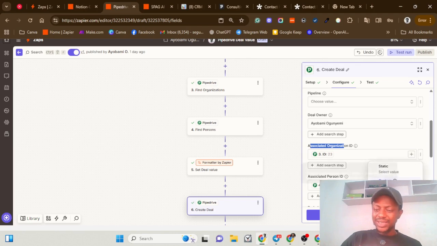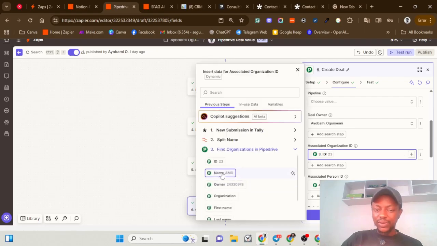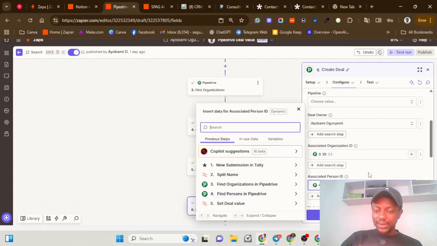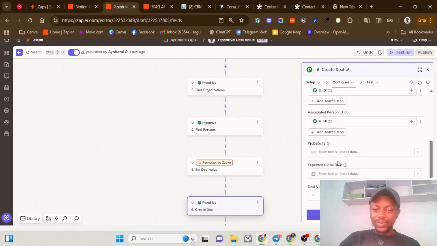So you're not adding it as a static field, you're adding it as a custom field, and then you come over here and pick the organization ID, org ID, right? And then you put the person also, then you add the person ID, right? So what we have done is connected an organization and a person to that particular deal, right? That's exactly what we have done.